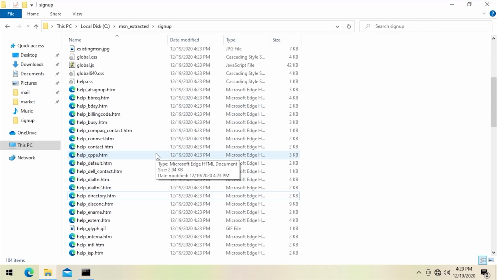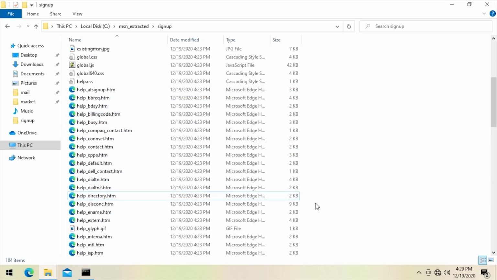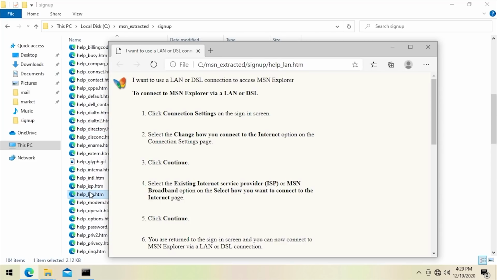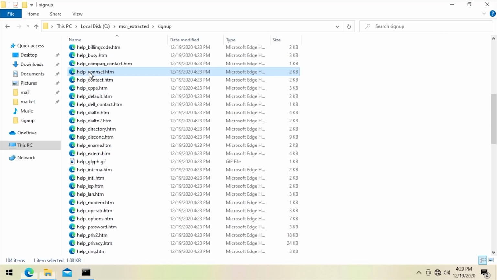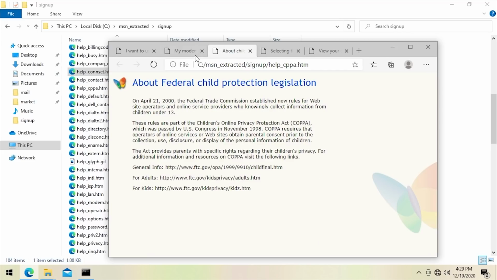So my guess is all of these help documents pertain to the help portion of the application. I can click a random one here. They're all going to essentially use the same format, so I can just open up a bunch of random ones here. You can see they all have the same background, the butterfly, the MSN logo at the top left.